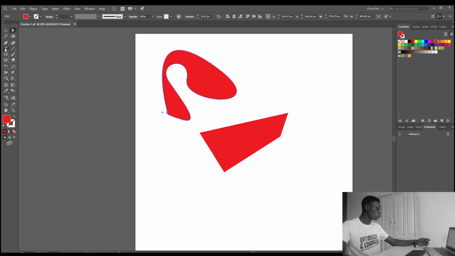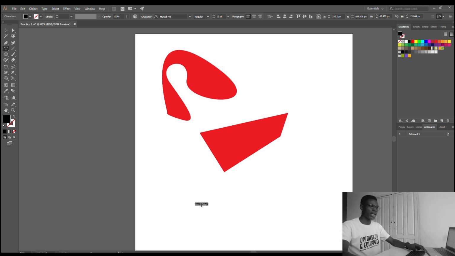Now for the type tool, which the shortcut is T, it's just to create typography or to create text. Once you click on your screen, it creates a text window for you to input your text. Now I'll type on the keyboard Optimized and Equipped.